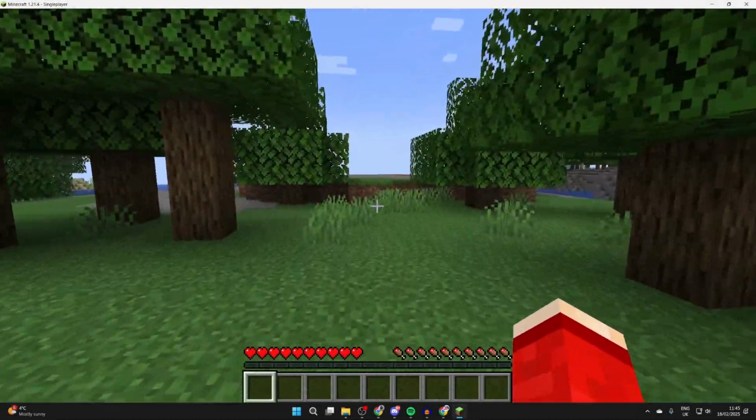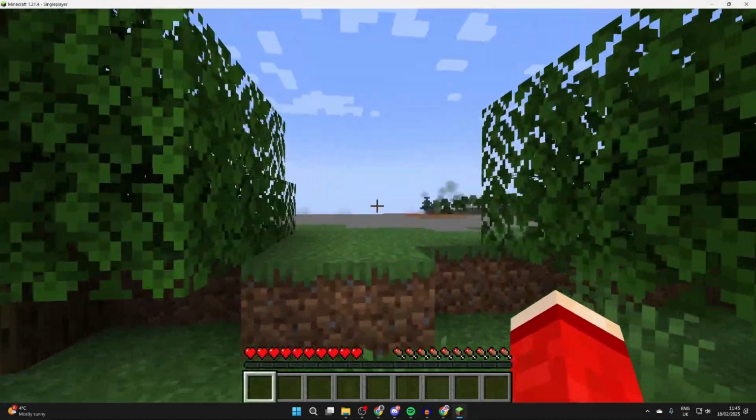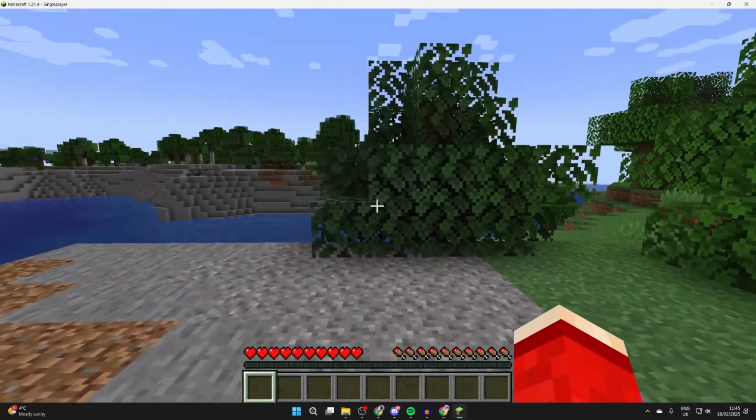We'll guide you through how to download and install resource or texture packs in Minecraft 1.21.4.